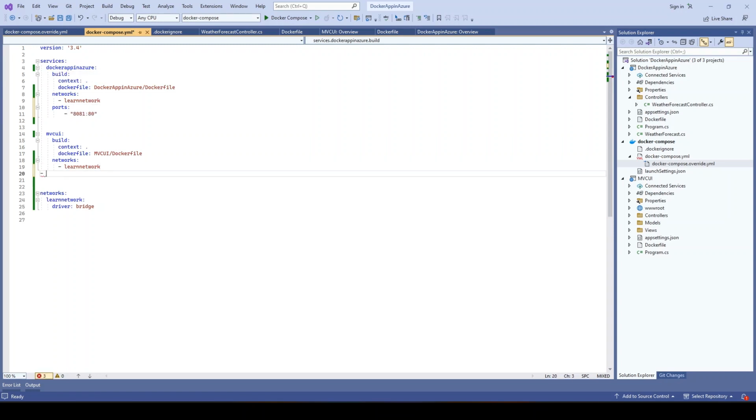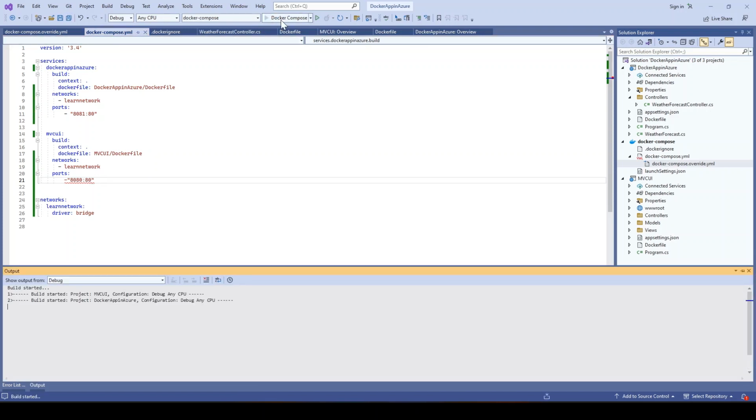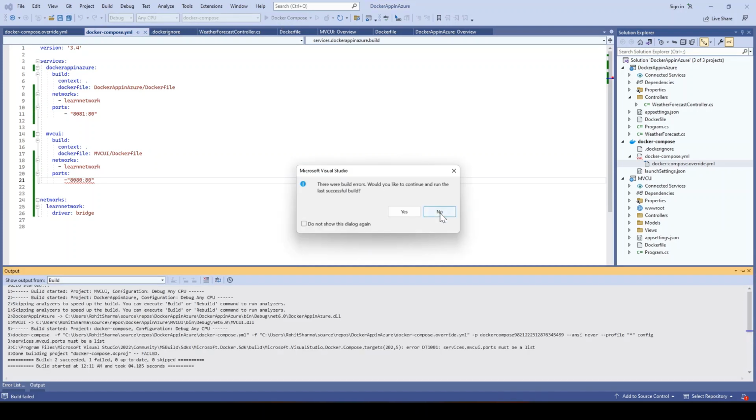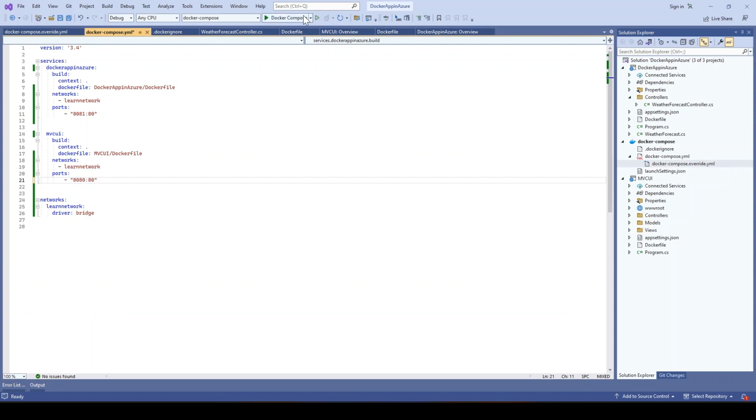And the same for the MVC one, I need it under the port 8080, and the container should open into 80. And now let me just save it and run this. Let's see. And I think you know what the issue is here. Now run it.